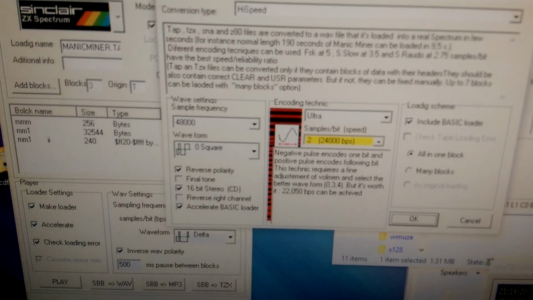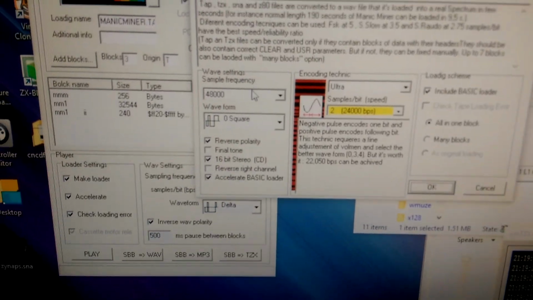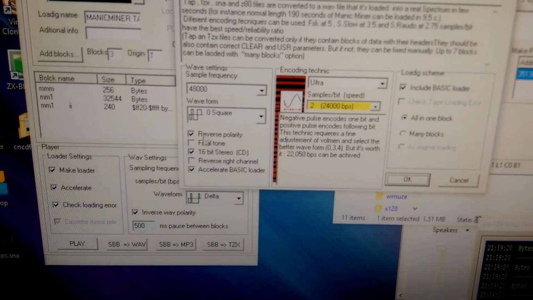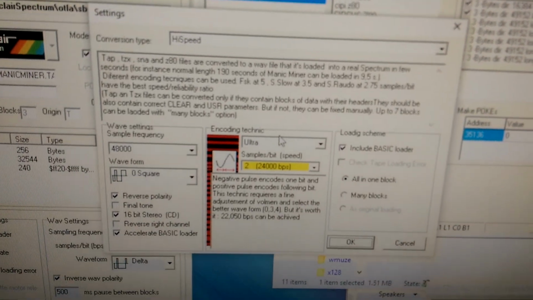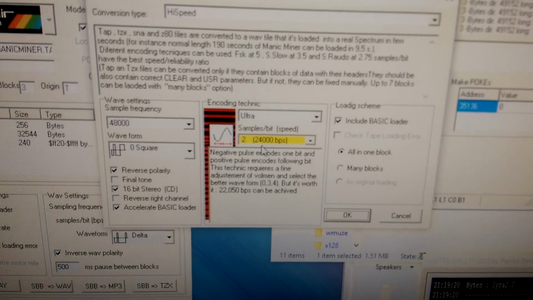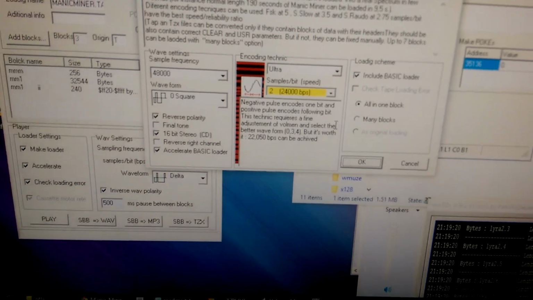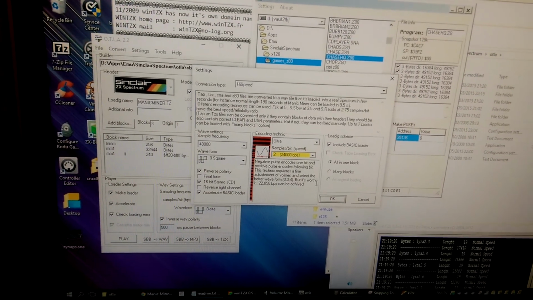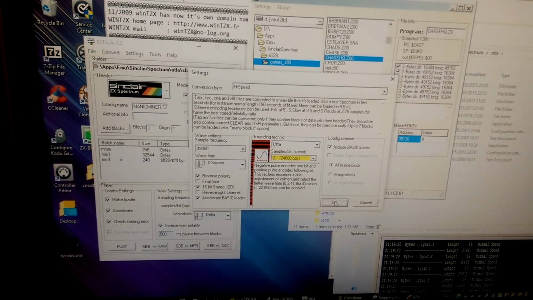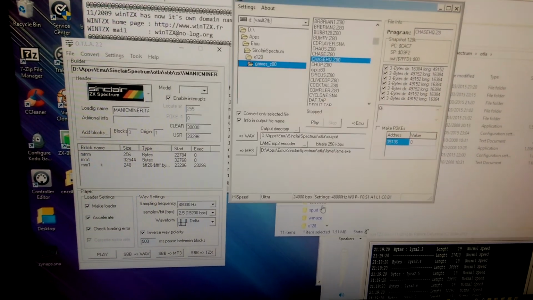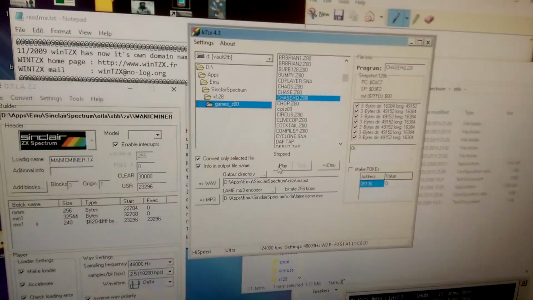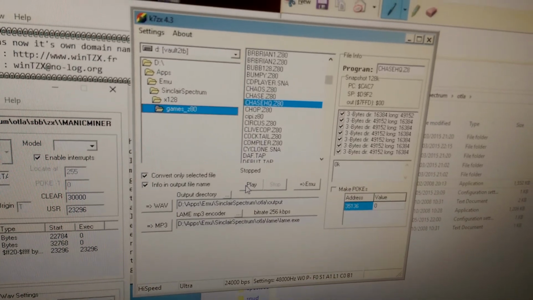K7ZX. If anybody's interested in the settings that we're currently using, we're using 48 kilohertz, the average reverse polarity, the ultra mode, and 2400 BPS. This is one of the quickest but also the most stable I've found. I've done lots of experimenting and this is what we've come up with. So we're going to click play on there and just see.